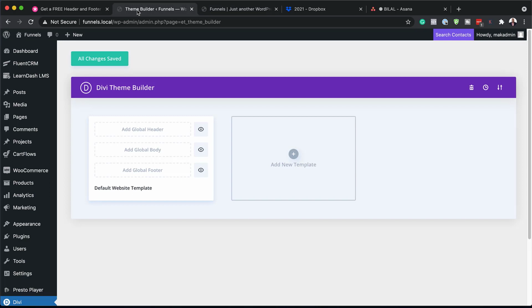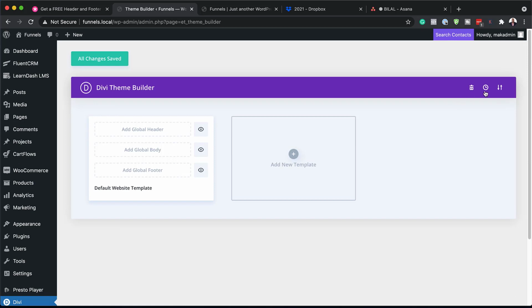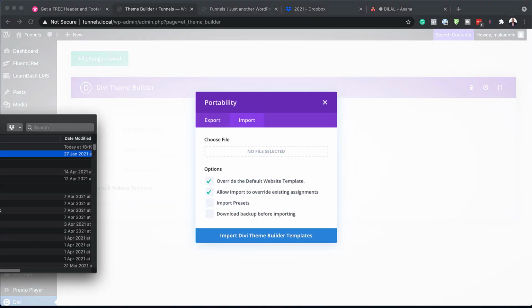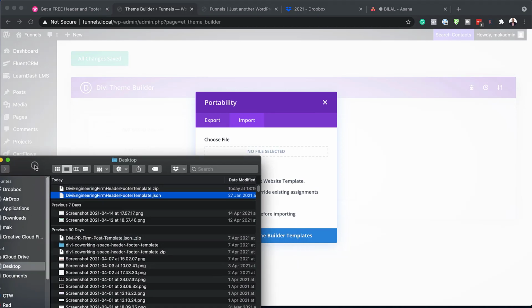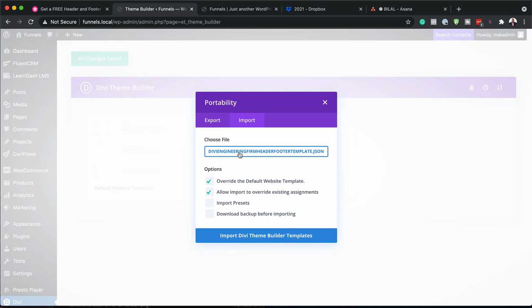Next, I'm going to click here on Divi Theme Builder. So if you're on the main dashboard, you want to scroll all the way down here to Divi and then click on Theme Builder. Next, you want to click here on Portability, click on Import, and then drag that file we unzipped earlier. And here it is. I'm just going to drag it over here. Now make sure you're dragging the unzipped file. Next, I'm going to click on Import Theme Builder Template.